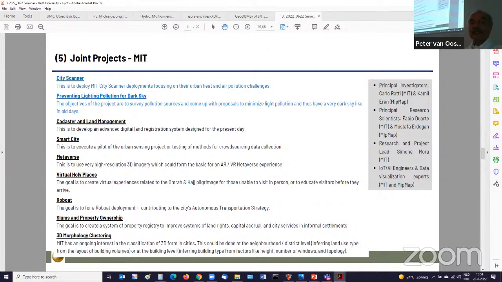And then cadastre and land management, we are working on it together in developing countries. Smart city, they want to use crowdsourced data collection for better living conditions and other things in the cities. Metaverse, we want to start certain things which are very difficult in real life in the metaverse, in the virtual. So as time comes, we'll transfer to the real physical life part.